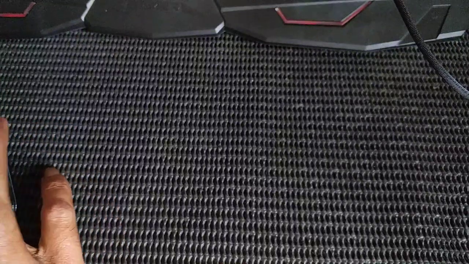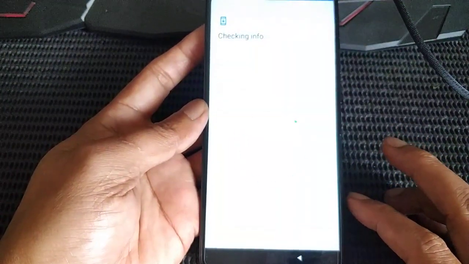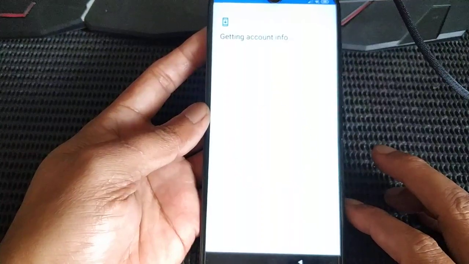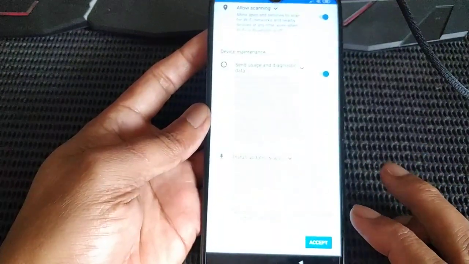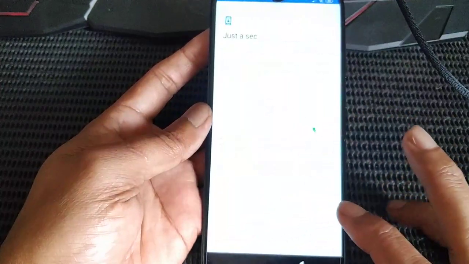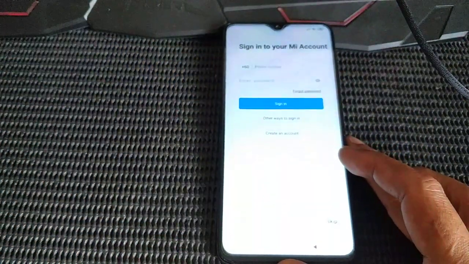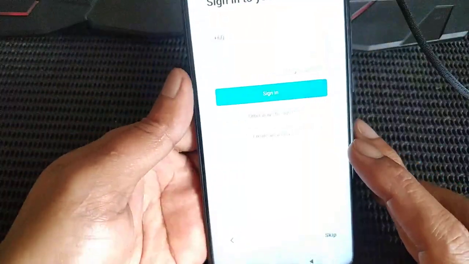Log into my Google account. Agree. Now, accept. I hope nobody calls me during the video shooting, because this is my main SIM card. I have another SIM card, my data line. This is a Unifi, Wibi. So, log into my Mi account.